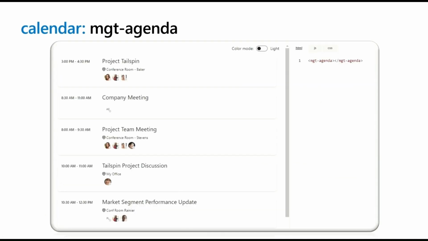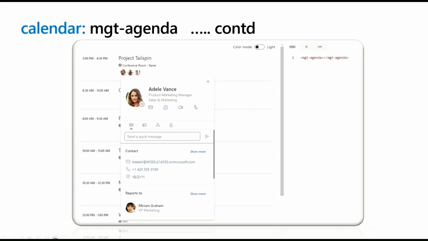The MGT Agenda web component represents events in a user or group calendar. By default, the calendar displays the current signed-in user's events for the current day. As visible on the right-hand side, you can easily integrate this component by simply using the MGT Agenda tag. Moreover, when you use this agenda component, you automatically gain access to rich features like presence information, persona cards, email IDs, and more, without any additional effort or cost.